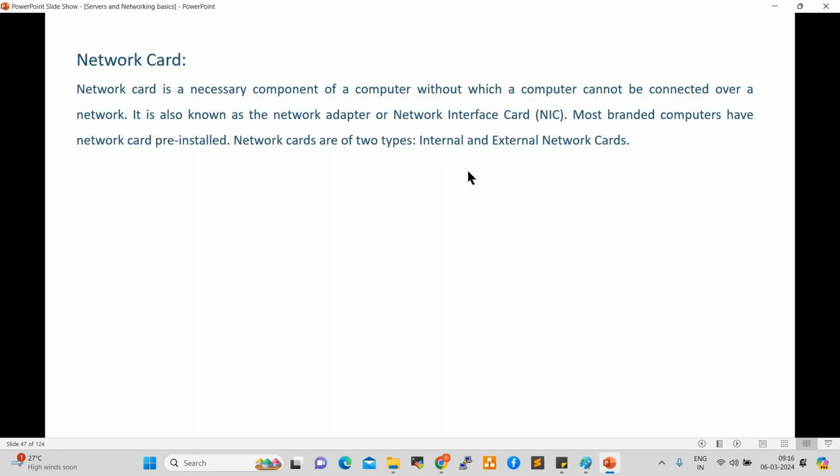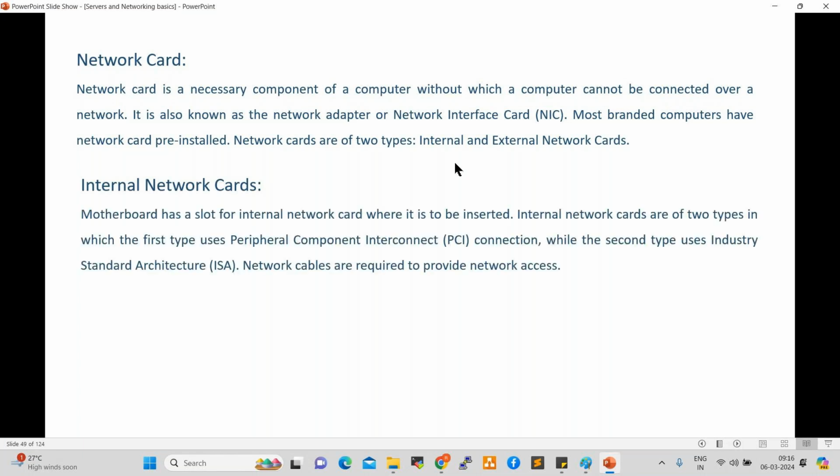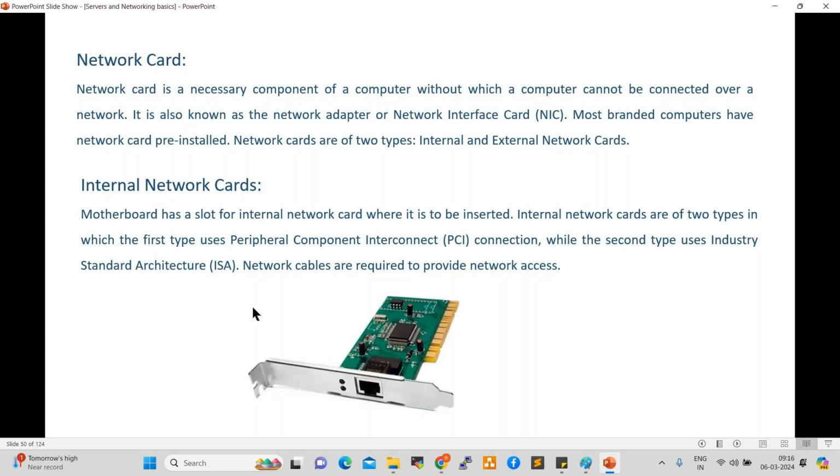Ten or fifteen years ago, we used to use an external PCI card to configure the network adapter. Now, internal network cards, I'll show you. See here. The motherboard has a slot for the internal network card where it is to be installed. Internal network cards are of two types: the first type is peripheral component interconnect, PCI, and the second is ISA, industry standard architecture.